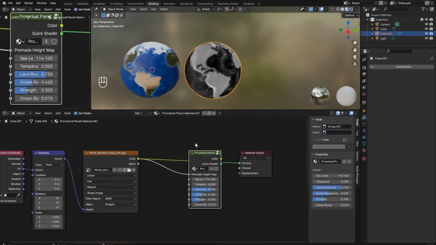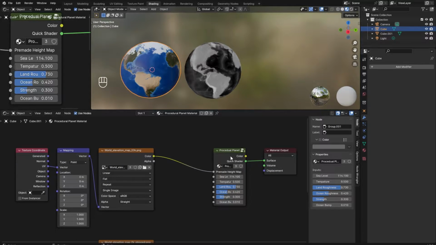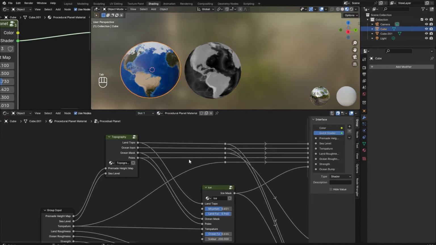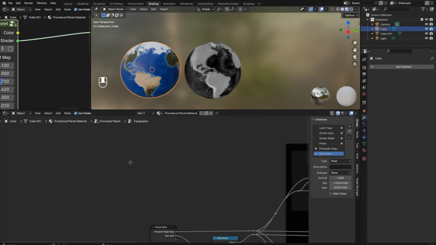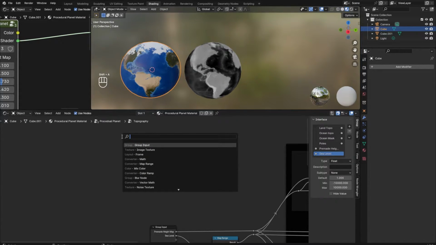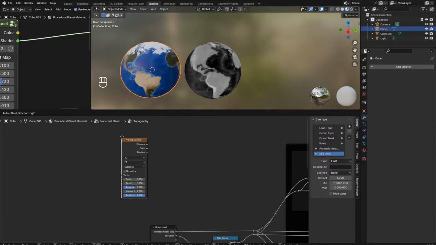So if I go back into here, go into our procedural planet and then our topography, I want to point out that a lot of these values I'm going to be showing you were just me messing around until I got something I liked. So feel free to play with the values and see what you like. So first things first, I'm going to pull out a Voronoi texture.